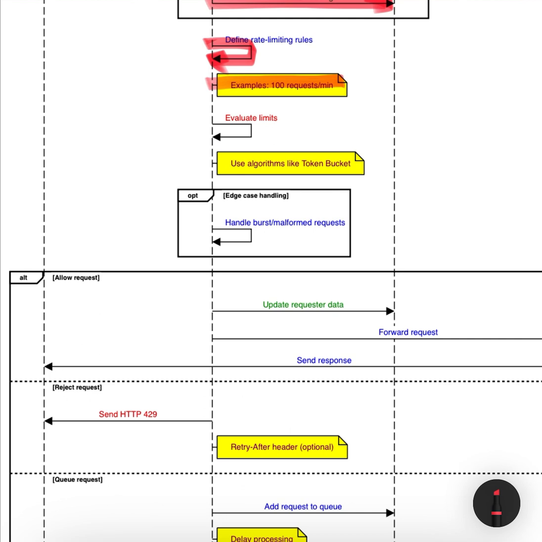2. What happens? The rate limiter checks how many requests you've made so far and compares that to the rules. It uses clever algorithms like token bucket or sliding window to figure out whether you're within the limits. 3. Why? To ensure fairness. If everyone sends too many requests, the system could crash, leaving no one happy.